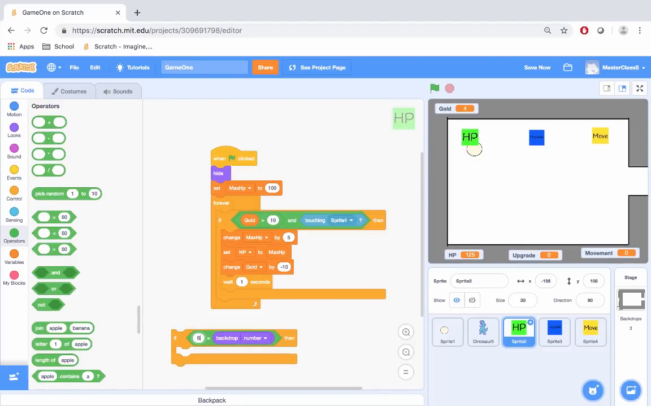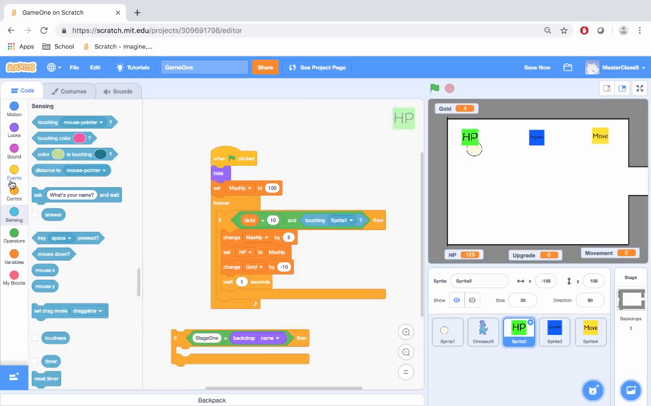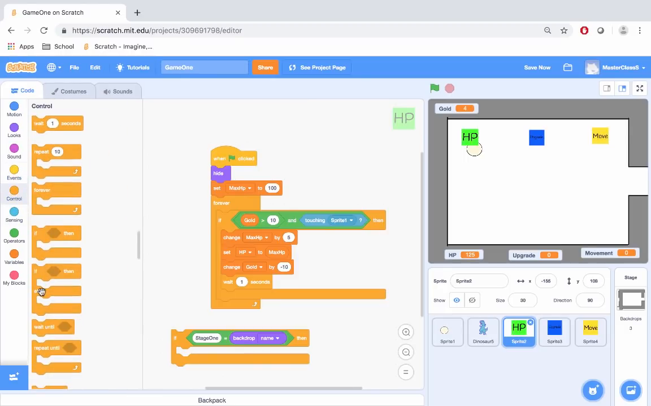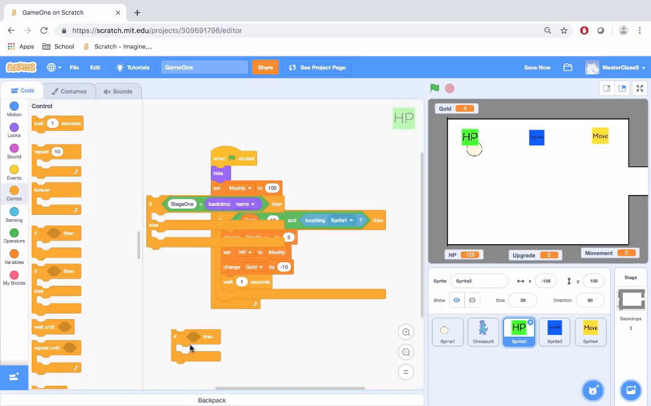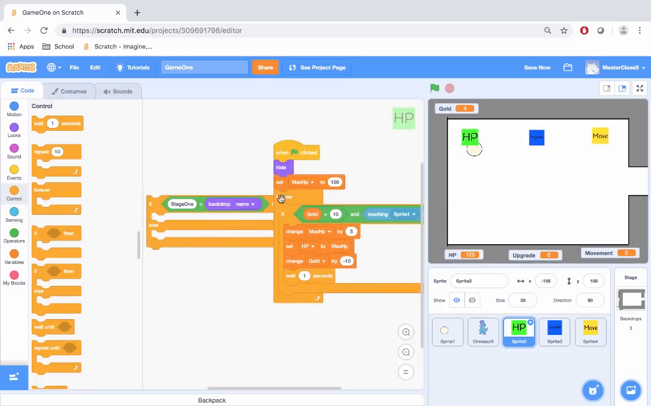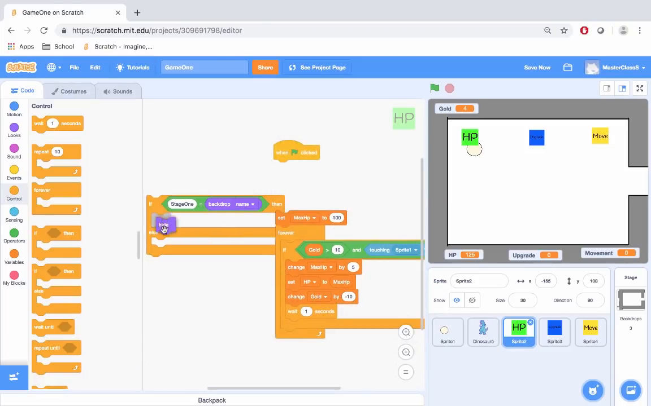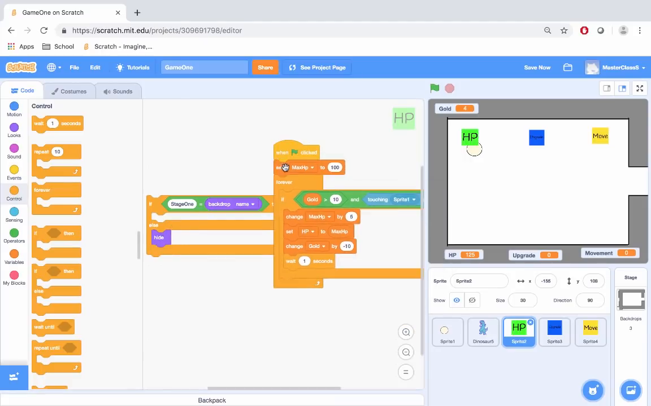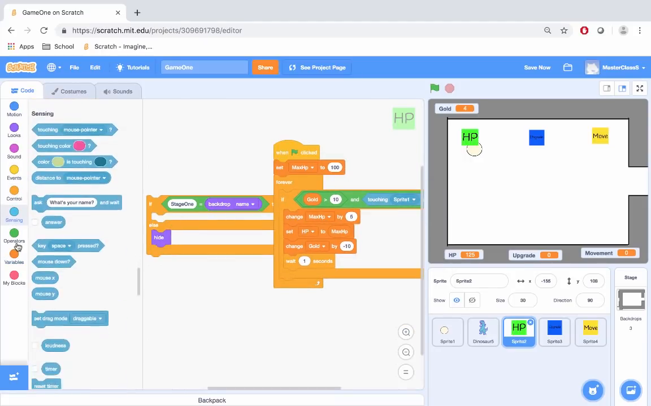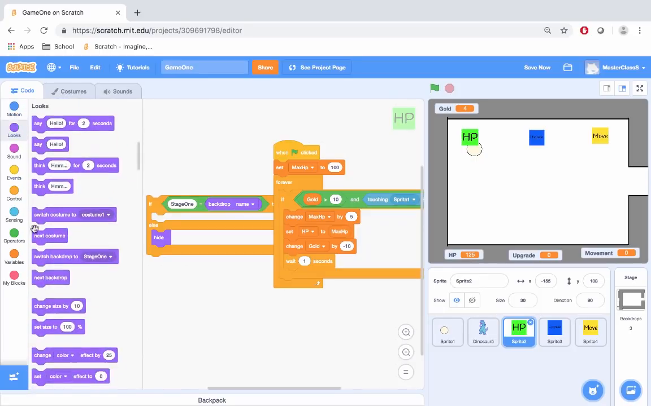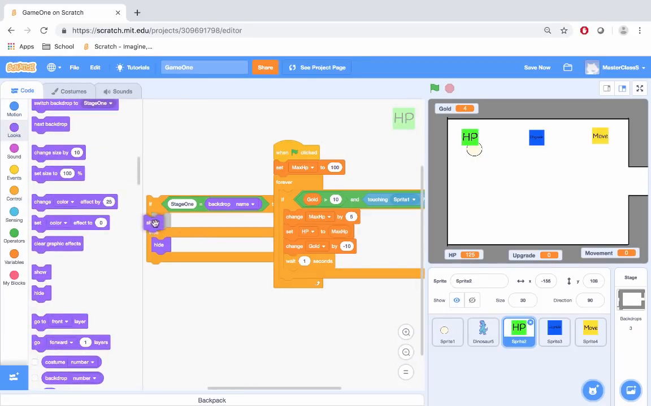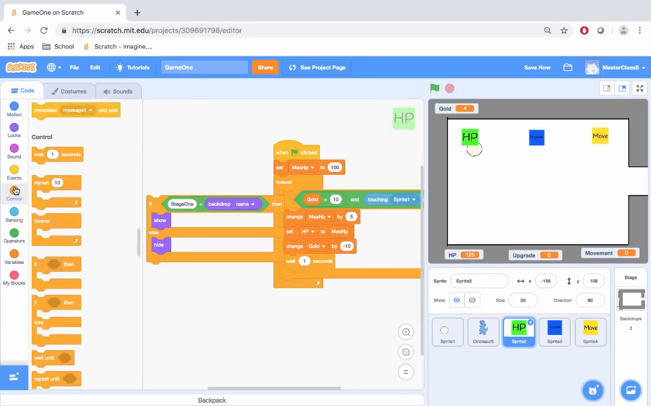If stage 1 equals backdrop name, I might use an if then else. Where's the else? Else. Cool. So now we don't need this hide in there either. So if it equals stage 1, then we're going to show, else hide. So everywhere else it's just going to disappear until you come to the stage.